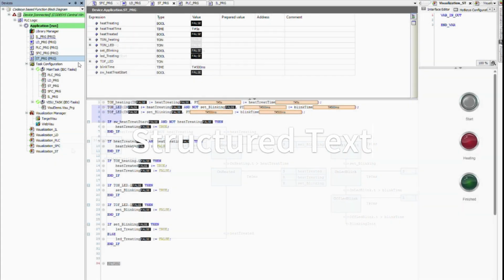Here's the structured text code running in the simulation. The process starts when you press the start button. The heating LED blinks to indicate the heating process is active. Once the heat treating is complete, the finished LED will light up. The LEDs will reset when the start button is pressed again.